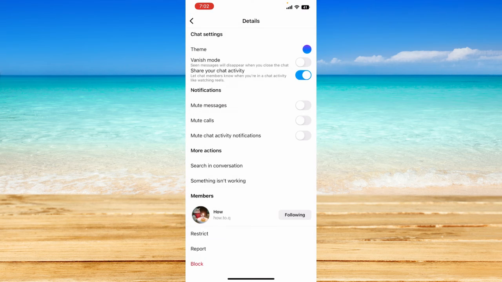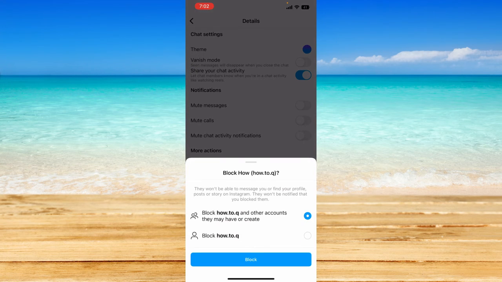But if you want to completely block their messages, you can also click on block right here in red text. And you can also block that account and also the other accounts they may have or create. So you can have more security from them and block all their messages from their potential other accounts. So that is how you can basically block messages on Instagram.